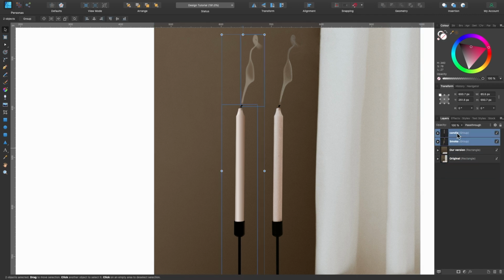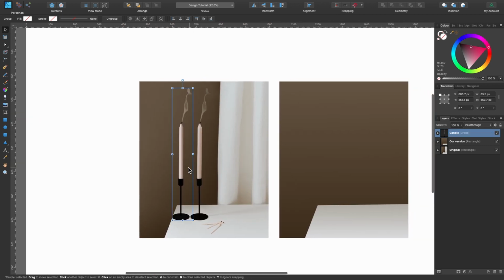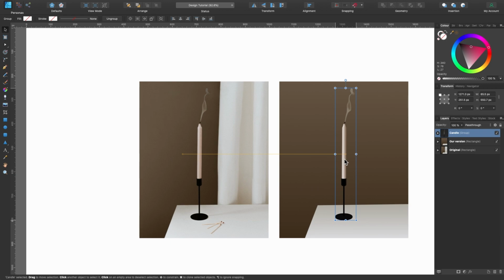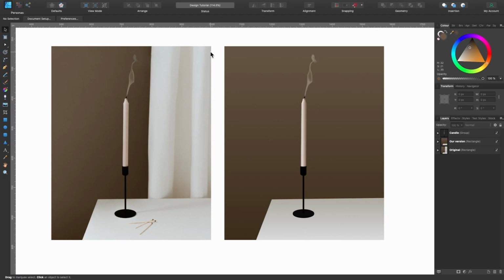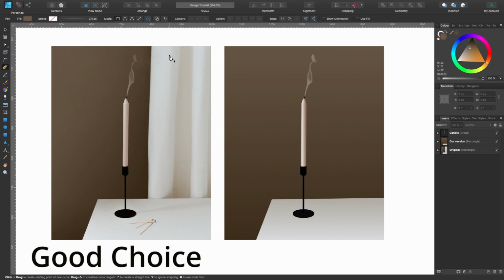So I'm going to package both of those up again, so it's just groups in groups, and I'll call this candle. And we can go ahead and just drag that onto our table. Okay, let's get this curtain done. So I'm going to go ahead and grab the pen tool.